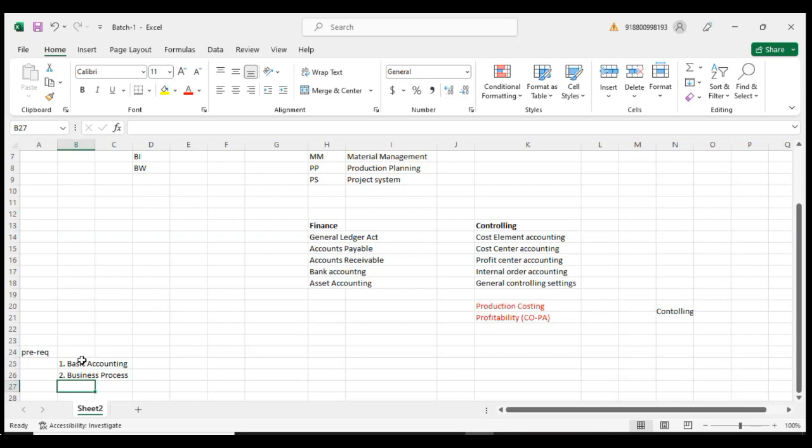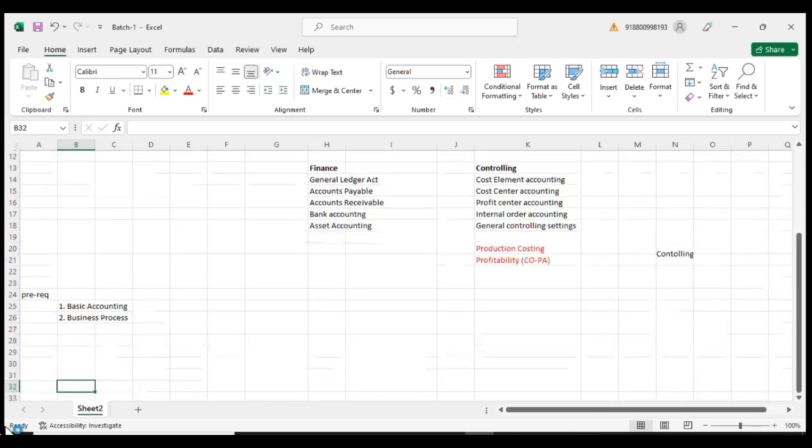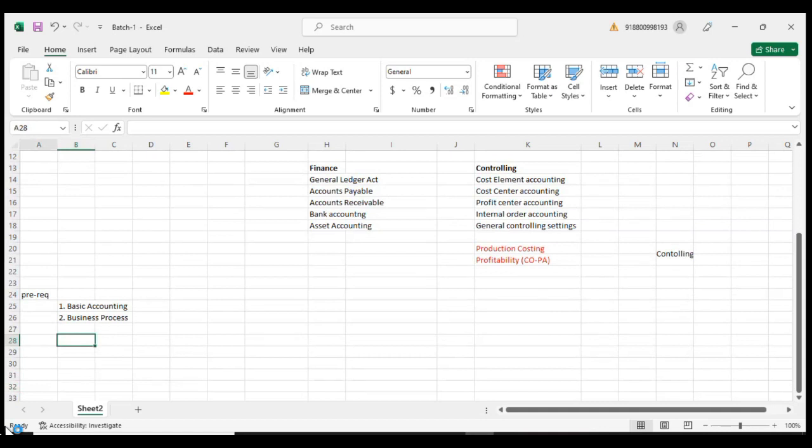Then business process. When I say business process, it means you should know the business model, how a business operates, when you are being hired as an SAP consultant. Why will a business hire you as an SAP consultant? Because of what their business is and what they are doing. Business means either your client would be dealing with a product or with a service. Either they would be selling or purchasing the product, or selling or purchasing the service.